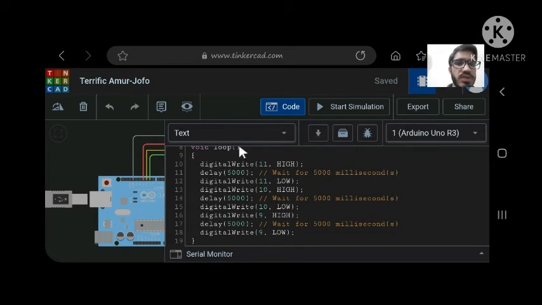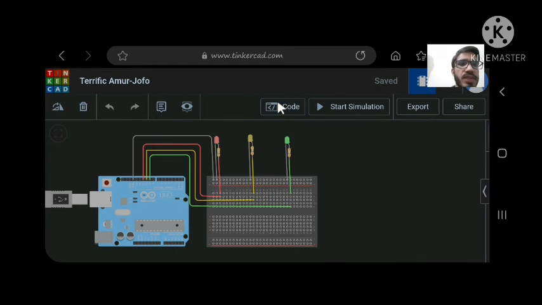As we wrote this code in void loop, this will create a loop. For the first 5 seconds the red will be glowing, for the next 5 seconds the yellow will be glowing, and for the next 5 seconds the green one will be glowing, and after those 5 seconds the red will start glowing again. So it is an infinite loop, and these will keep glowing forever after the time gap of 5000 milliseconds or 5 seconds. So it was our basic code. Now let's start the simulation.